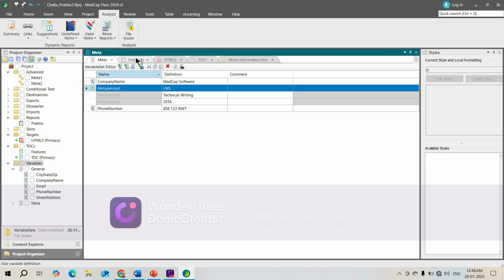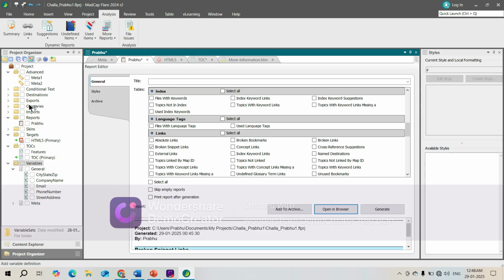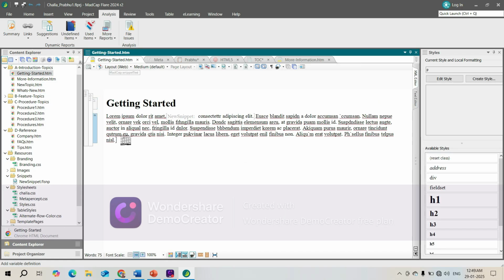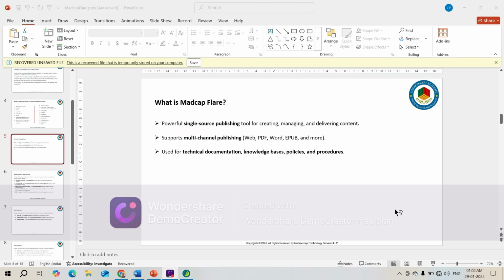So in case I come to any document, for example, I'm coming to the getting started document, then I say I want to insert. So I'll quickly go through what is MadCap Flare. MadCap Flare is a powerful single sourcing publishing tool for creating, managing, and delivering content. Supports multi-channel publishing, so you can publish to web, PDF, Word, EPUB, and many more. Is used for technical documentation, knowledge bases, policies, and procedures. Okay.